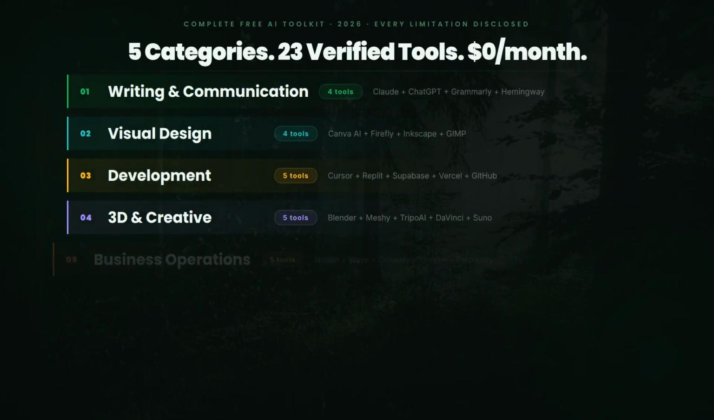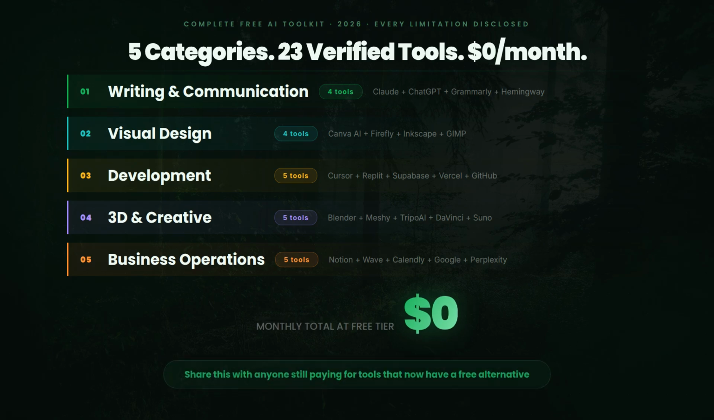Writing, design, development, 3D and creative, business, 5 categories, more than 20 verified tools, every limitation disclosed. The total monthly cost at the free tier, $0. Every tool on this list has a paid upgrade path that becomes worth it once your usage grows past the free limits. Share this with anyone still paying for tools that now have a free alternative. See you next time.